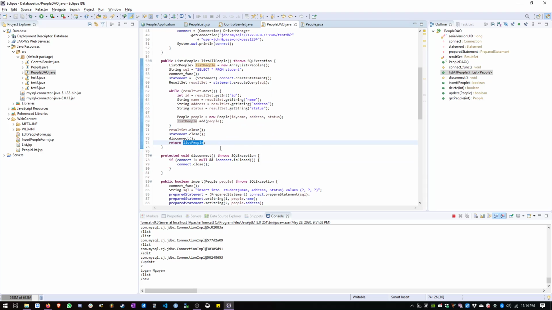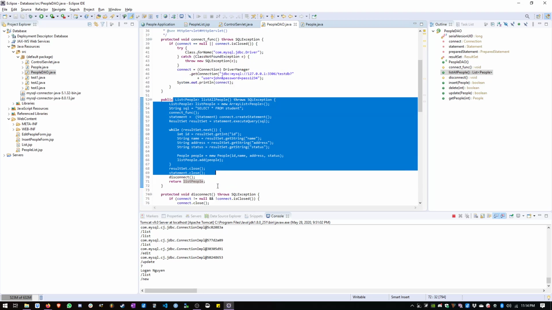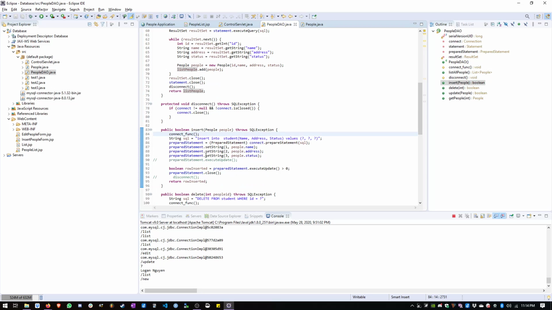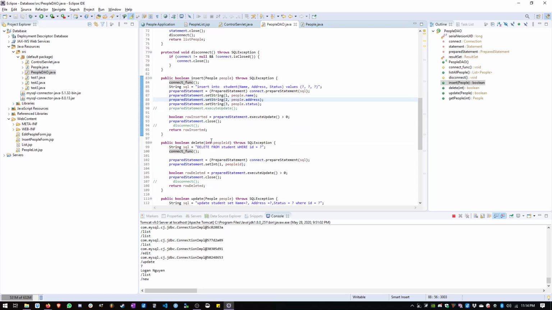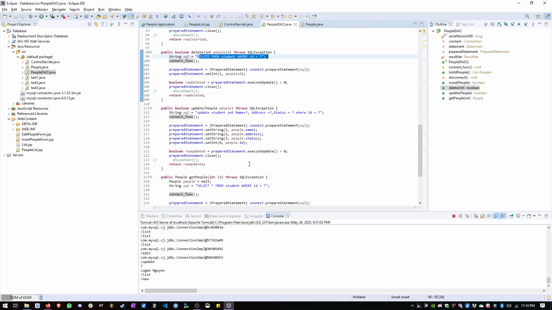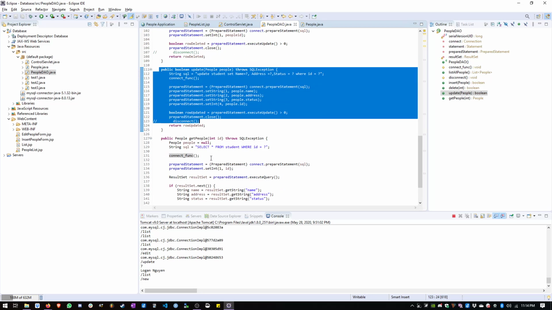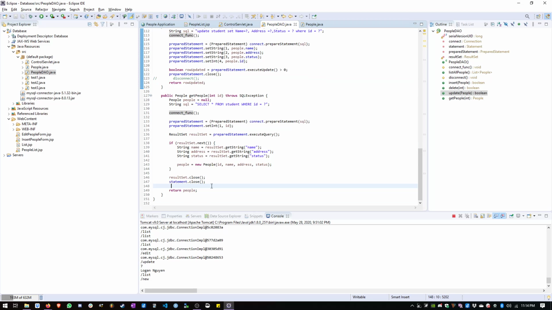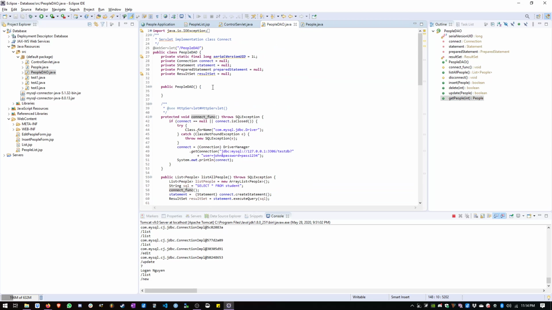But yeah, that was just a list of people, but these ones are similar too. Insert, instead now we have these question marks because we're putting in new data. Delete, kind of the same. Here's our statement. We also have updating and getting all the people. So that's the people DAO, kind of like our main program for creating, deleting, editing, and reading.